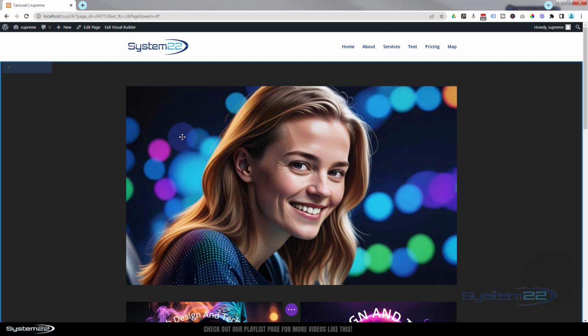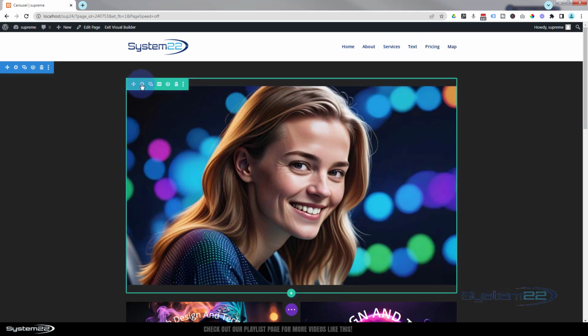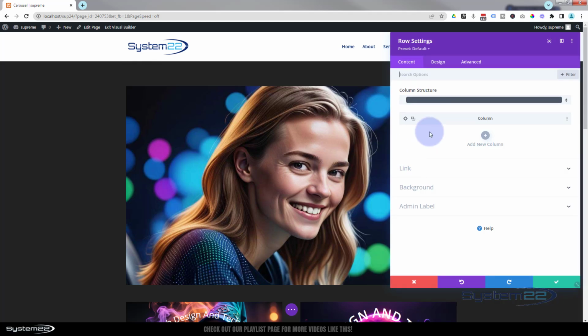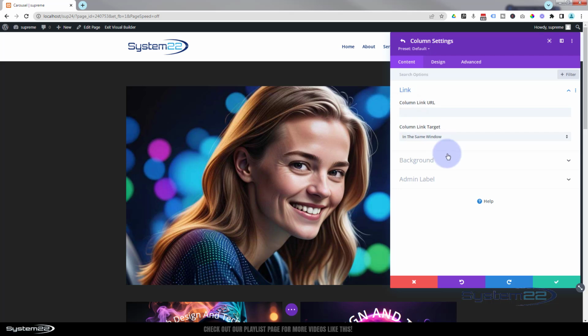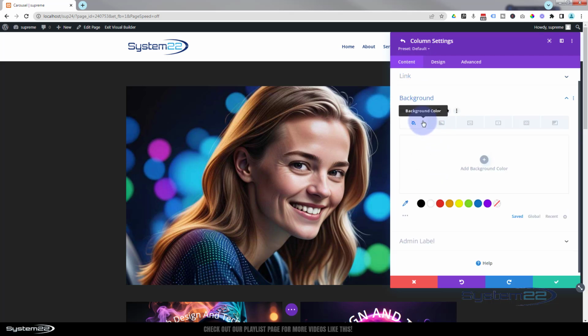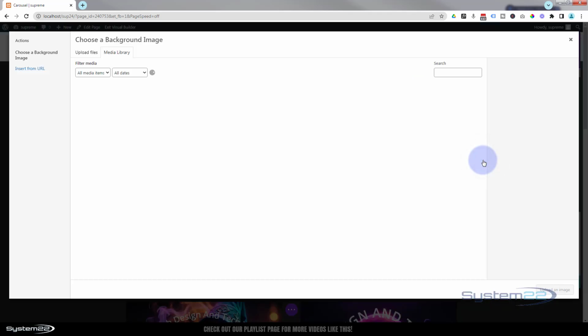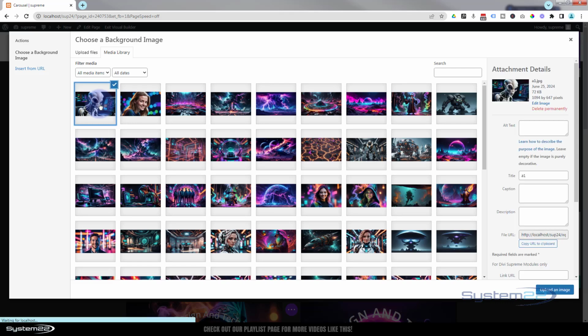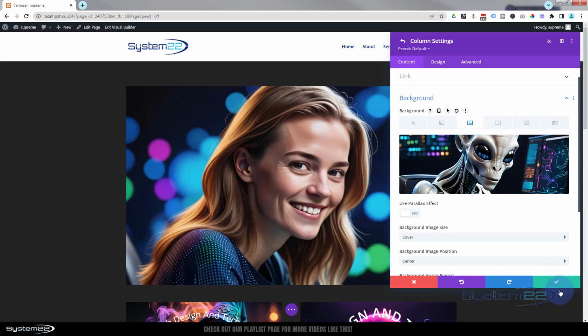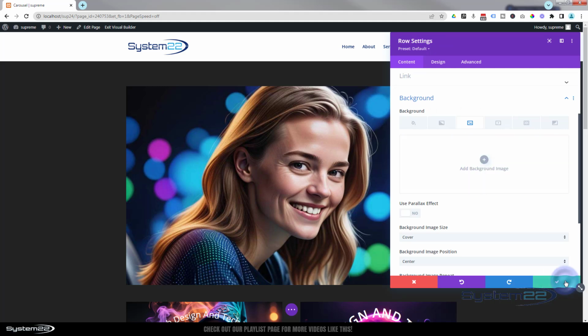We'll save that. We'll go into the actual row itself, the green tab, the column that our image is sitting in, which is this column right here. In the background, always find background under content. I'm going to go to the third tab, background image. I'm going to add a different image. And let's throw that little alien fella in there, perhaps. Great. We'll save that now.